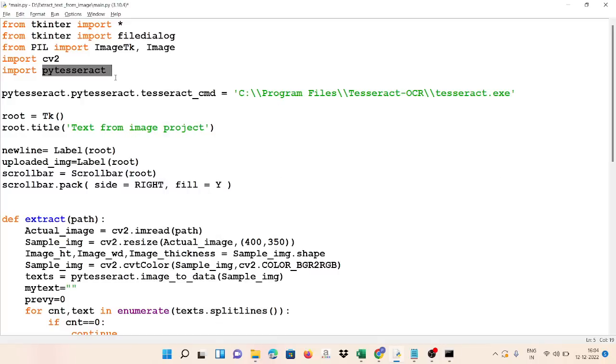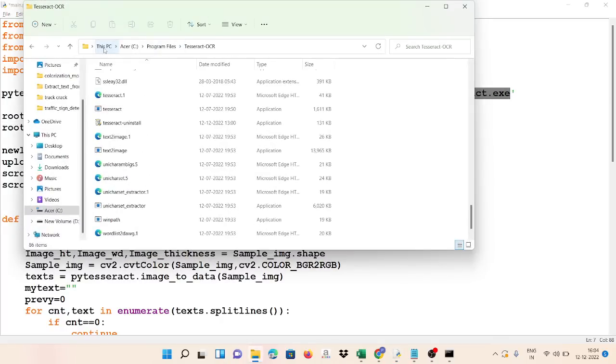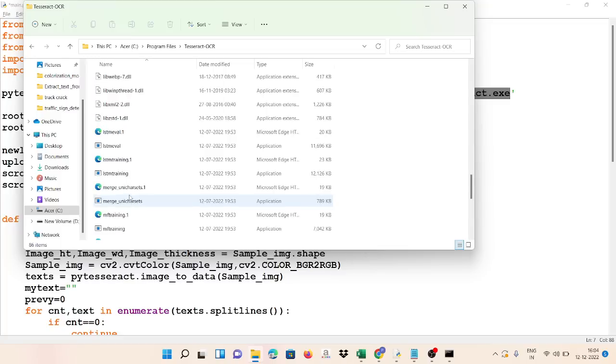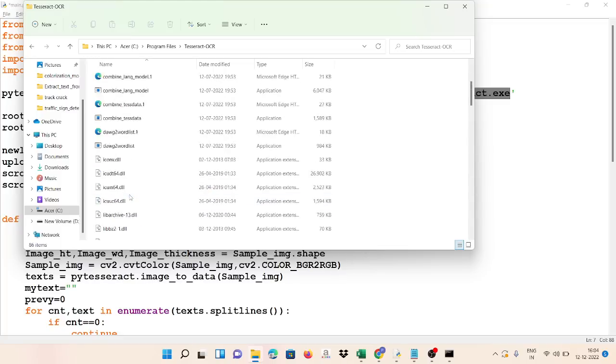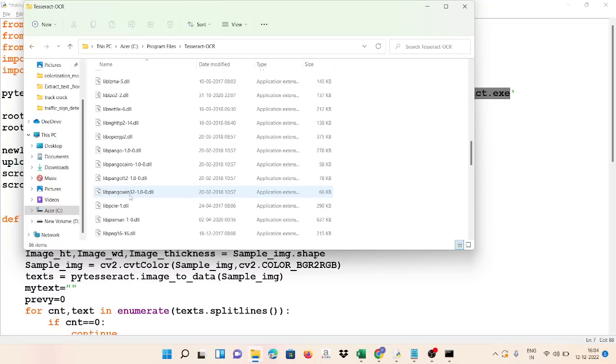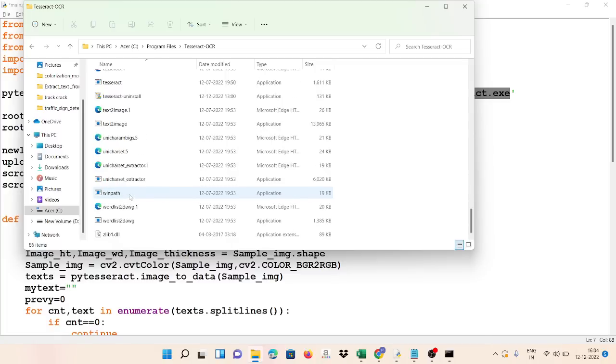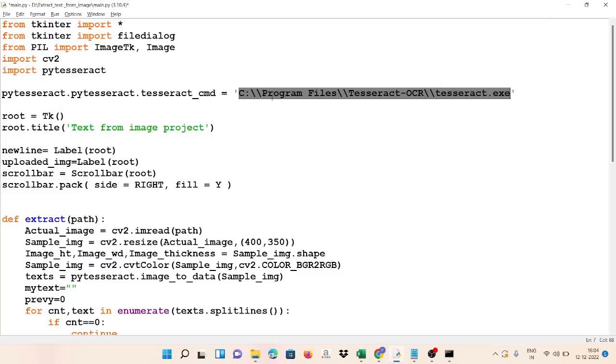Okay, right. So now we are going to initialize and mention the location of the exe file. I already told you that particular location. So this will be the location: C colon, Program Files, Tesseract-OCR, and this will be the file, tesseract.exe. So this is the location of the exe file.